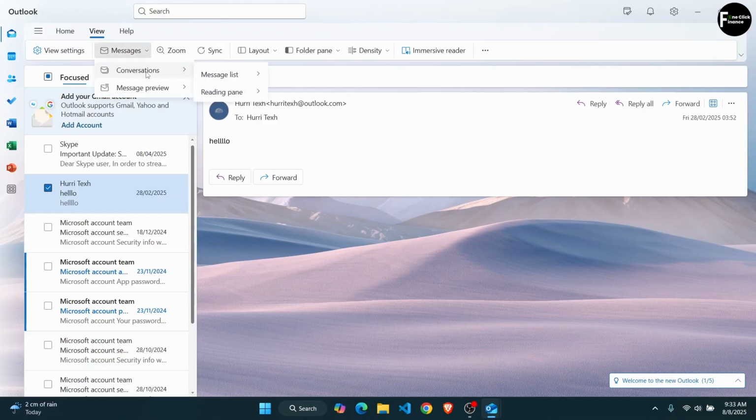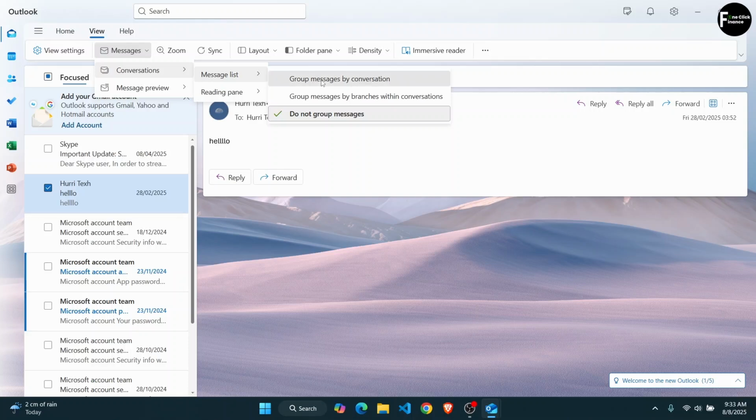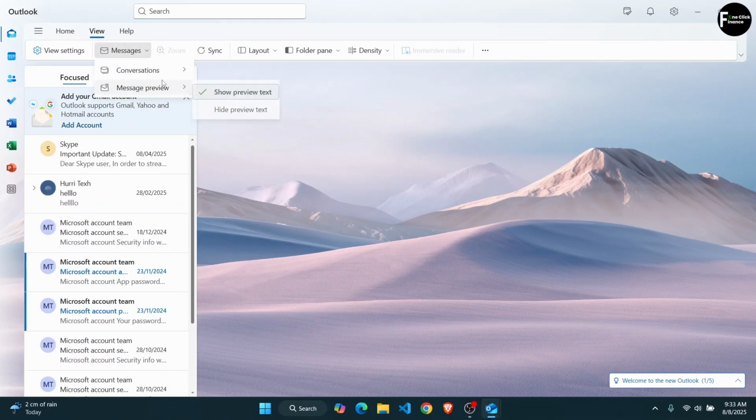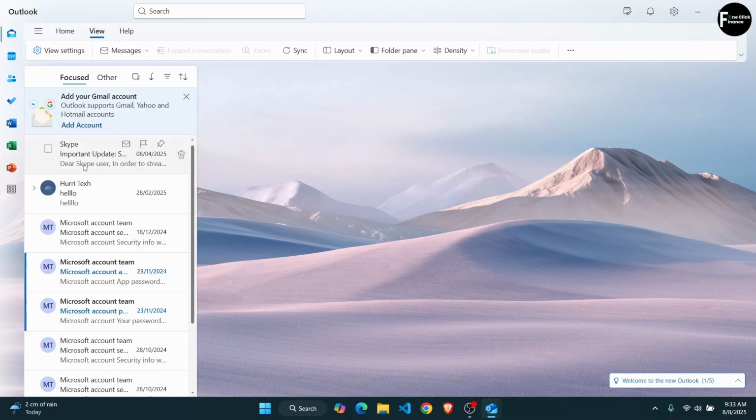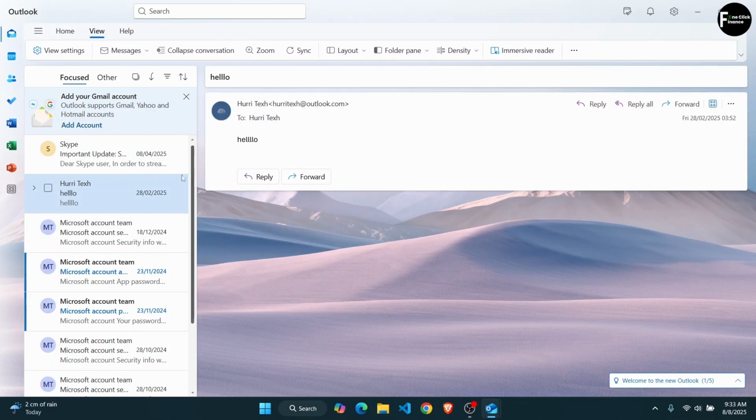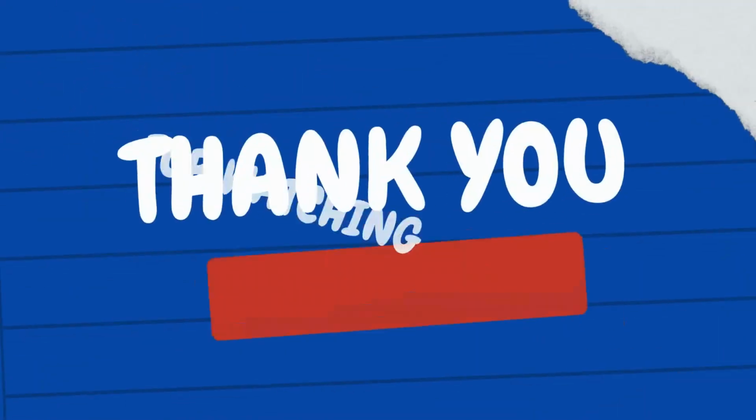And then go back here, go to Conversation. On the Reading pane, you can just make sure that you select the second option. So click on the first one here, and whenever you click on any one of these, you will be able to see the preview right here.